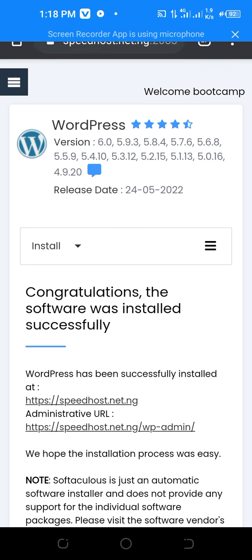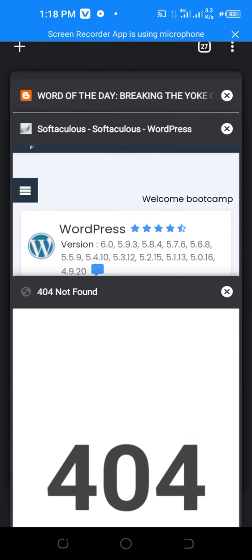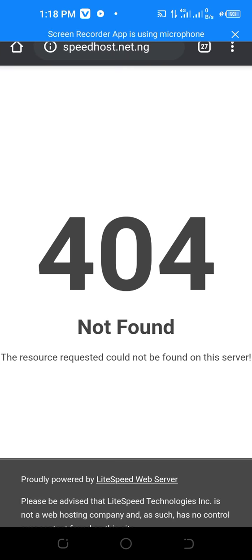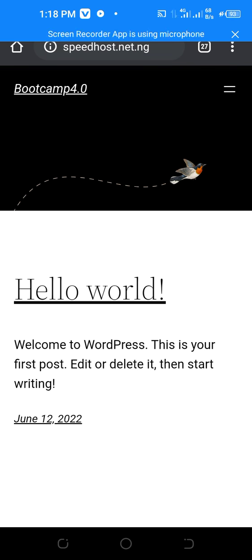You can see something here now. Congratulations, the software was installed successfully. Wow, wonderful. Let's come back to what we were seeing before, which was error 404, right? Let's refresh and look at what we are going to see. Wow, what is it saying? Hello world, welcome to WordPress. This is your first post. Edit or delete it, then start writing.